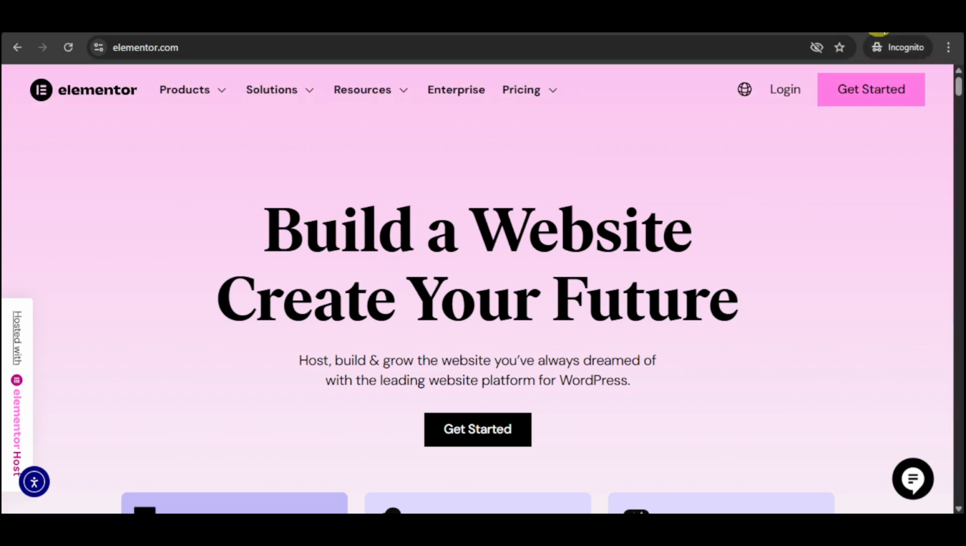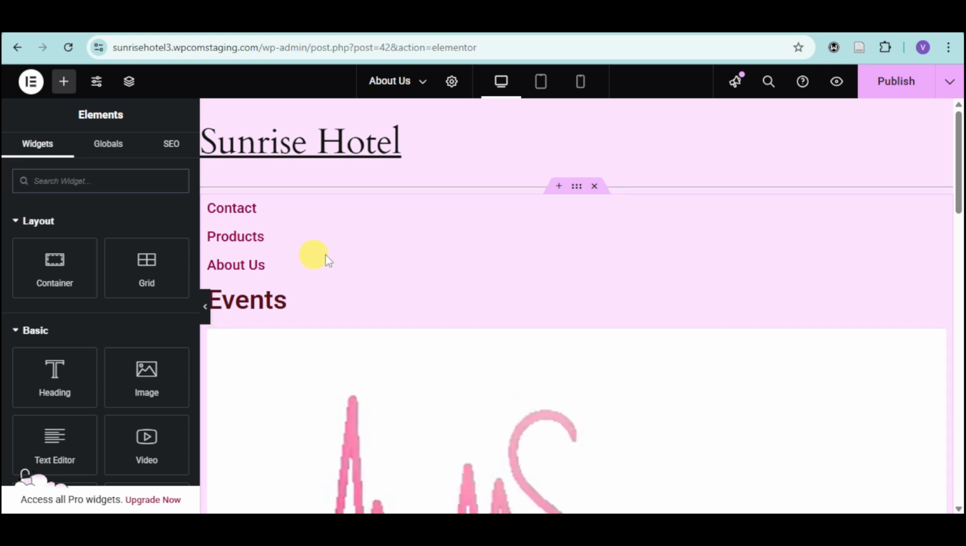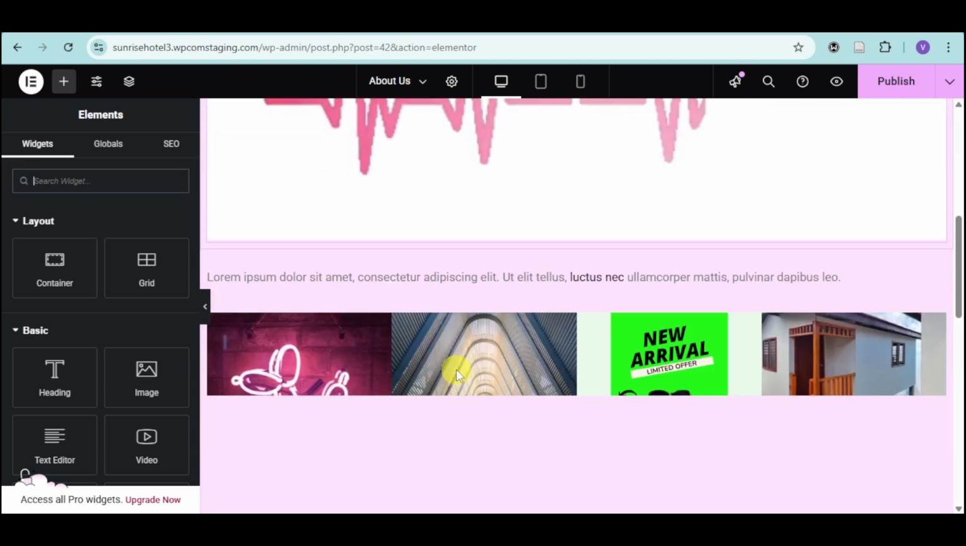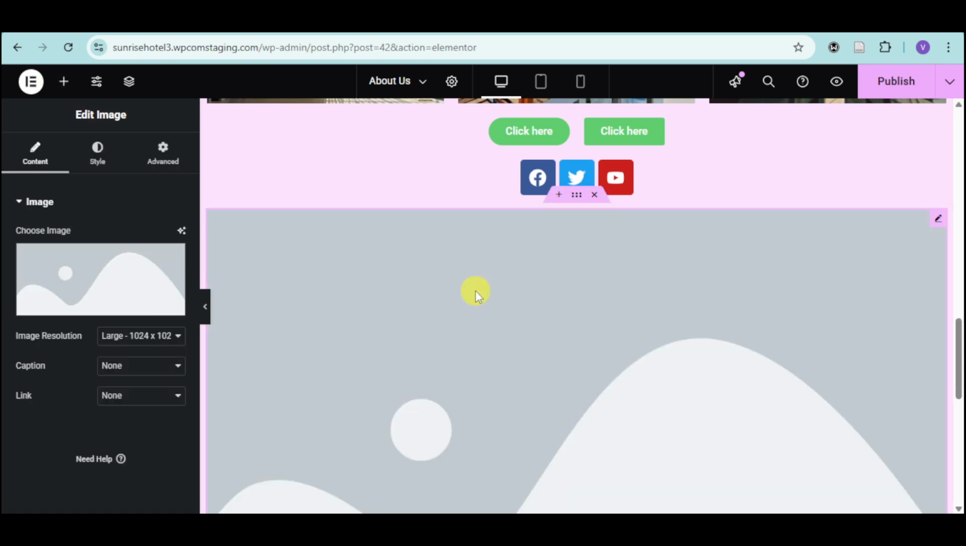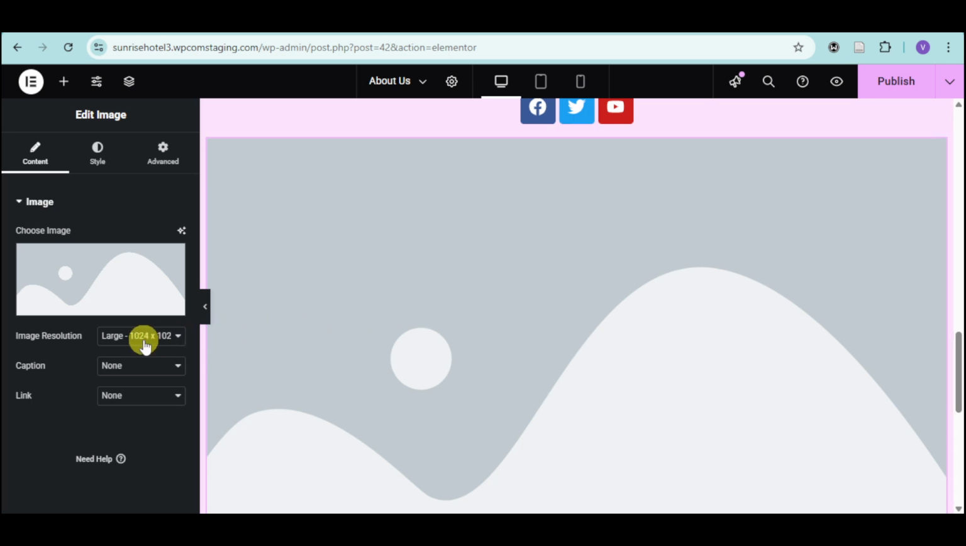Now, in this case, I already have my actual Elementor website here, and in order to crop an image, let's first head over and add one. Let's click onto this plus icon right here and you can see image under the basic. Just drag and drop it wherever you want to put it.